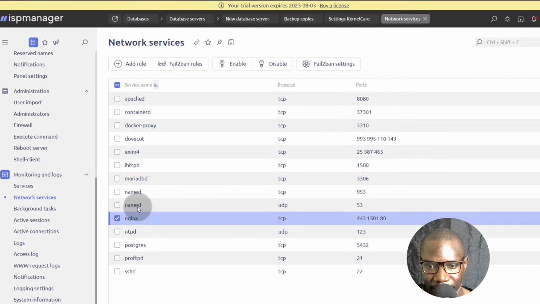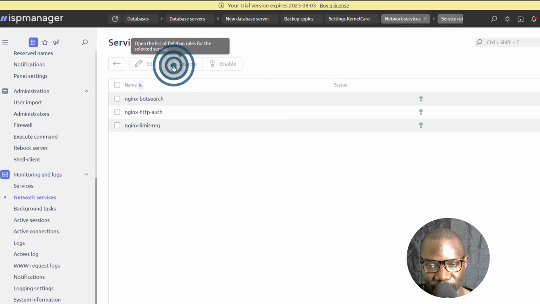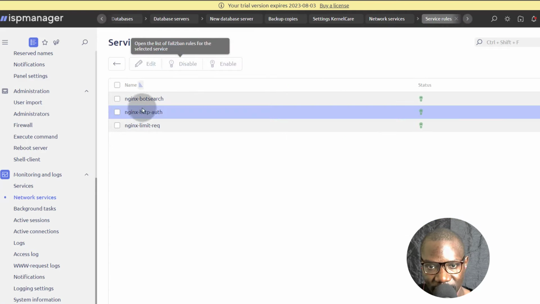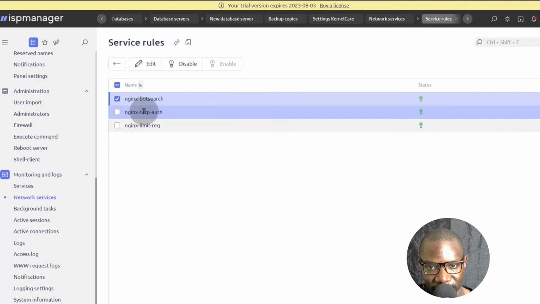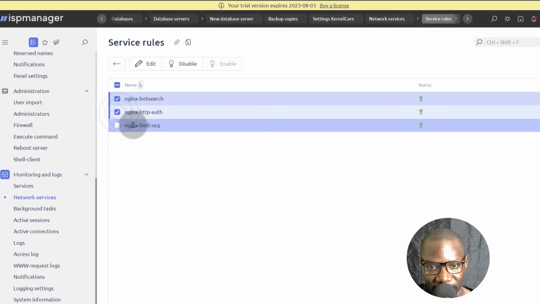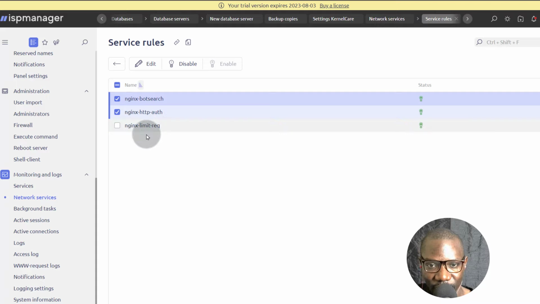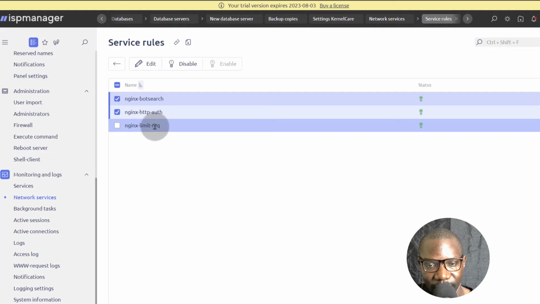Let's look at the fail2ban rules that are possible for Nginx. So you're going to see bot search. This is something maybe you can ban for a long time because it's a bot. Nginx HTTP authentication, this one as well you can ban for a long time. But when it comes to limit request, probably this is someone who's just been excited and clicked on a page multiple times, or it could even be a bot. And sometimes you don't want this to go for a long time because the ban may go for so long when it is not necessary.